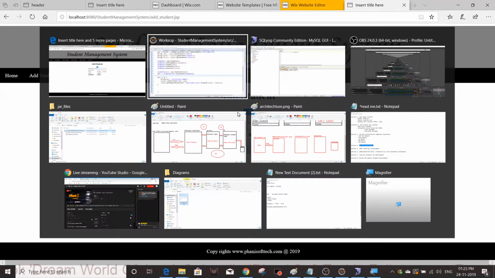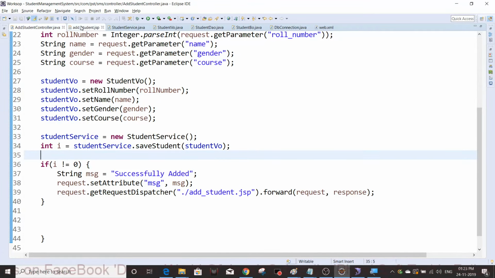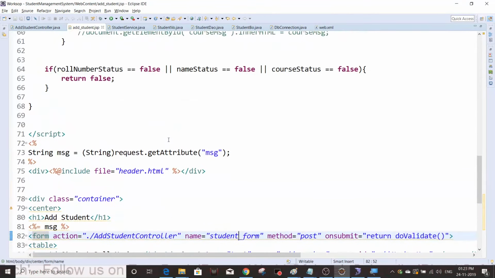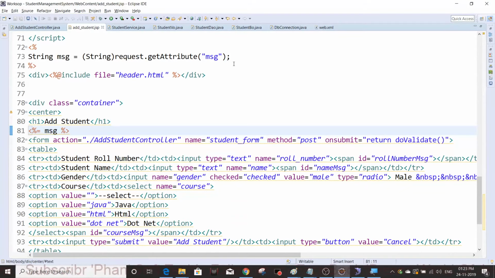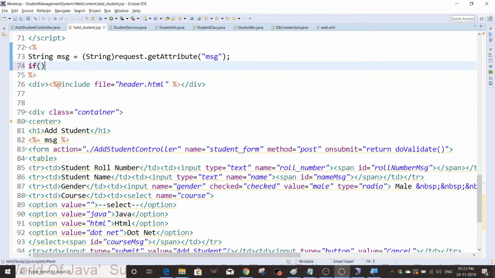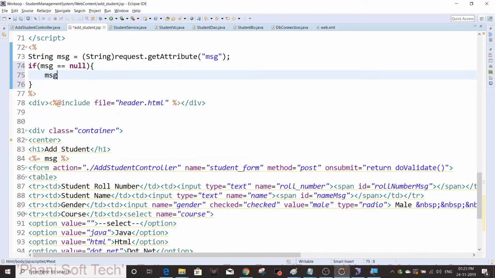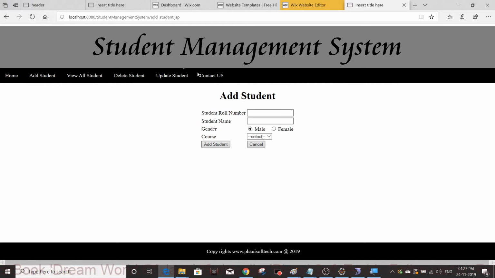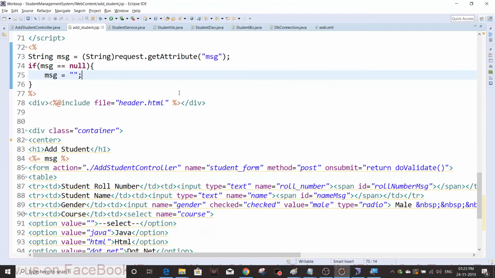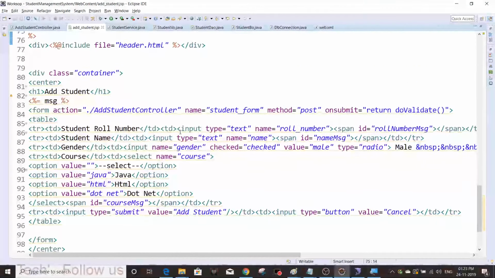First I need to remove that null. That's why I'm going to add one more level of comparison checking. Here, for the message, if it is null at the very first time, just make that message value empty. Then it's not going to display here. See, refresh it. Now see, it's not displaying.